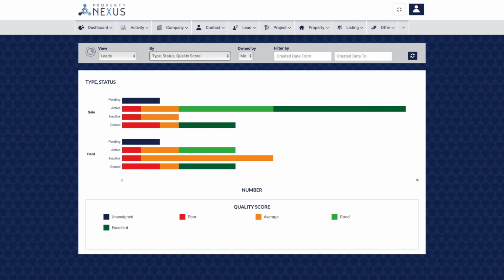All your status pending leads should have unassigned quality score. If this is not the case, then you need to check these leads as the status is most likely incorrect. 2. None of your active or inactive leads should have the unassigned quality score. If this is the case, you need to check these leads as the quality score is most likely incorrect. 3.